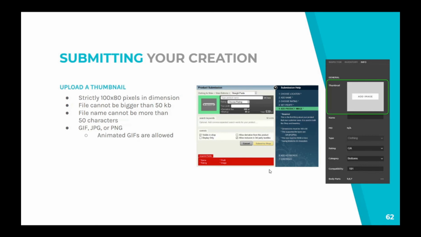Then you upload a thumbnail, and that I will tell you to be careful with because they are really strict about this. If it's anything, even 1 pixel more than 100 by 80, they will reject it. If it's more than 50 kilobits, in fact, I've seen it where if it's like 47 or 48 kilobits, they will reject it. I didn't know this, but the file name also cannot be more than 50 characters, but I wouldn't bother doing that anyway.